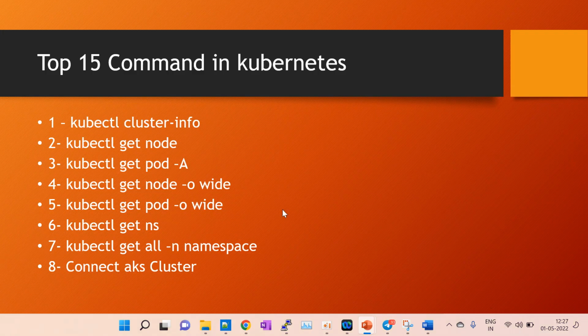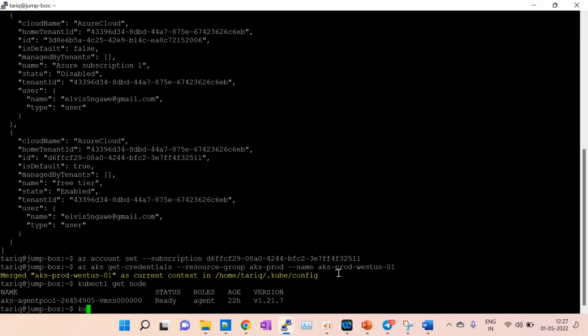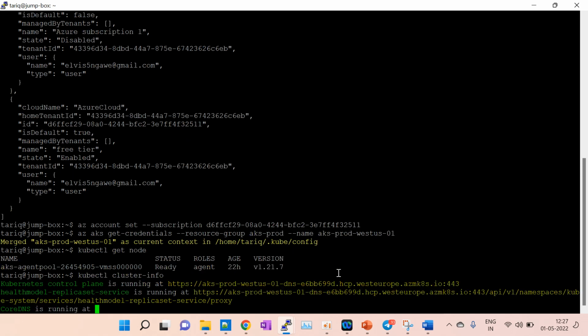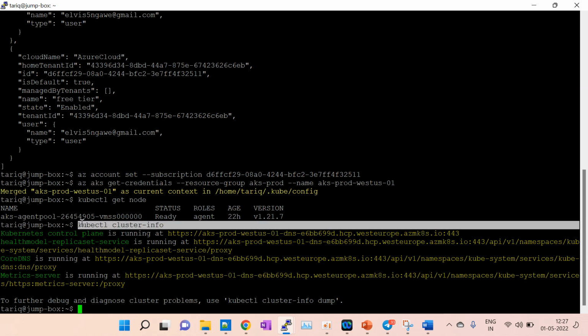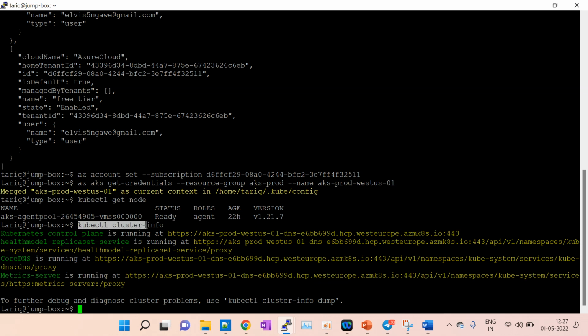The first command is kubectl cluster-info. It will give the details of your cluster, like which cluster you are connected to right now. Generally in a production environment we have 20, 30, 50 plus clusters. So before making any change in a cluster, you have to run this command, kubectl cluster-info. It will give the details of the cluster you are connected to.